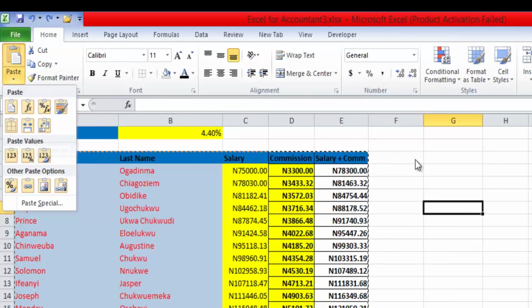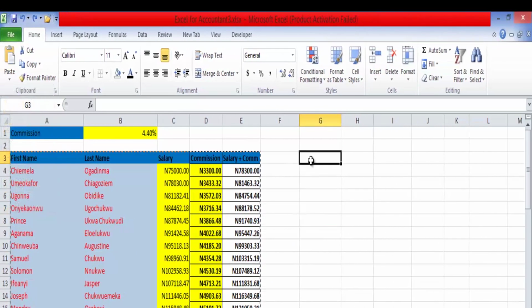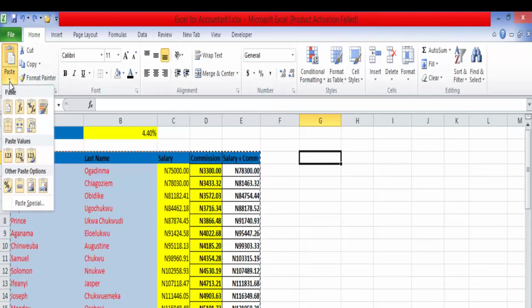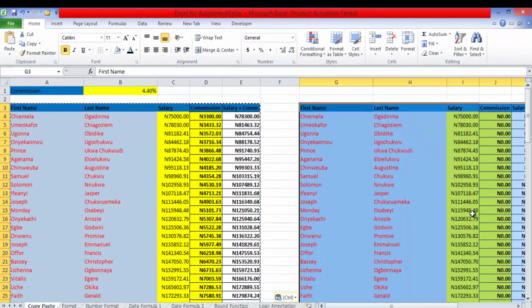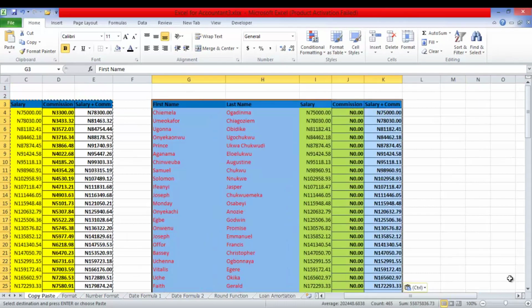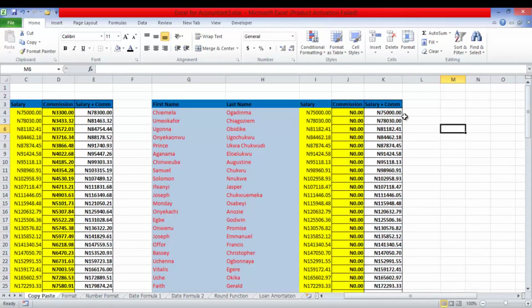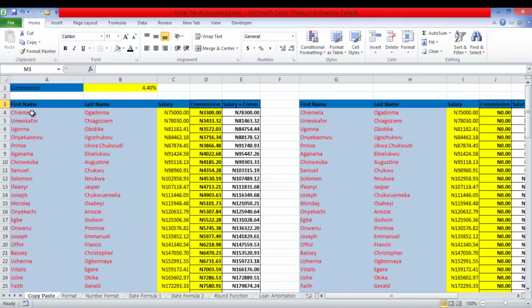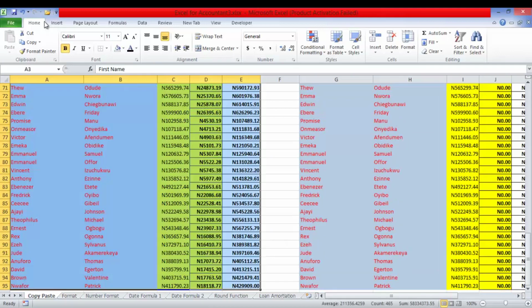The next we are going to look at is this. Now, I want Microsoft Excel to include the border line. So all I need to do is to click on this. You can see Microsoft Excel included the border line, and also you can see this commission column is well pasted. You can see the value of the commission is inside, salary and commission inside. Unlike this, let's see the difference.